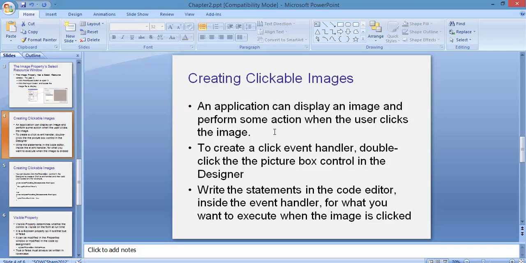An application can display an image and perform some action when the user clicks the image. That is, the application not only allows you to load the image onto the form, but also allows you to perform some action whenever the user clicks the image. This is done by the event handler, and this is called the click event handler. To create a click event handler, double click the picture box control in the designer, and you can write the statements in the code editor inside the event handler for what you want to execute when the image is clicked.